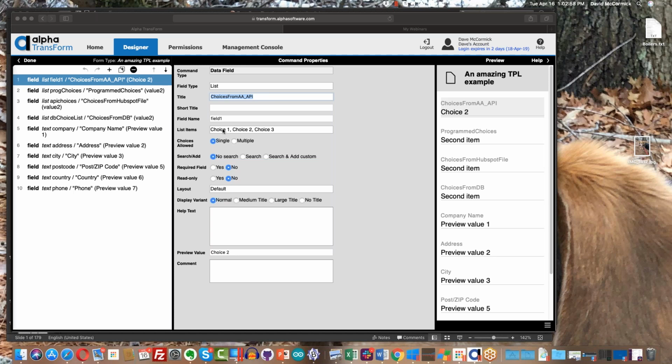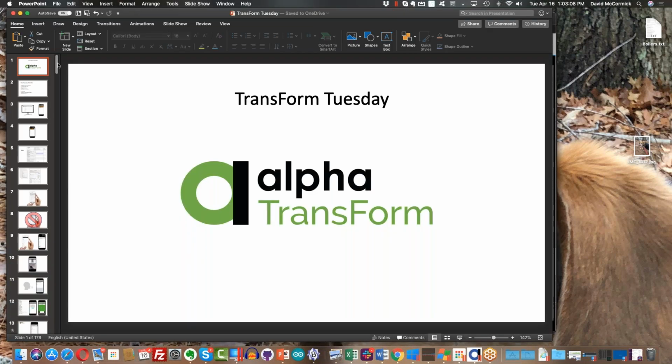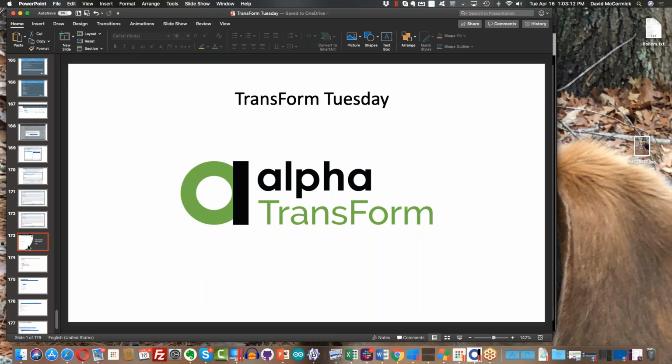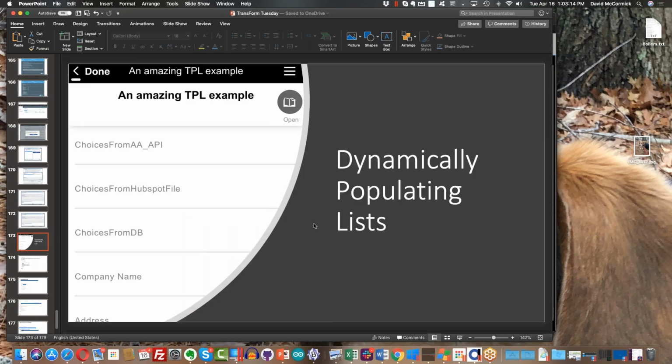So the question is, how do we programmatically decide how to add items here? Today I'm going to show you a few examples of how to do that. Let me hop over to my PowerPoint, and we're going to scroll down to slide 173, Dynamically Populating Lists.